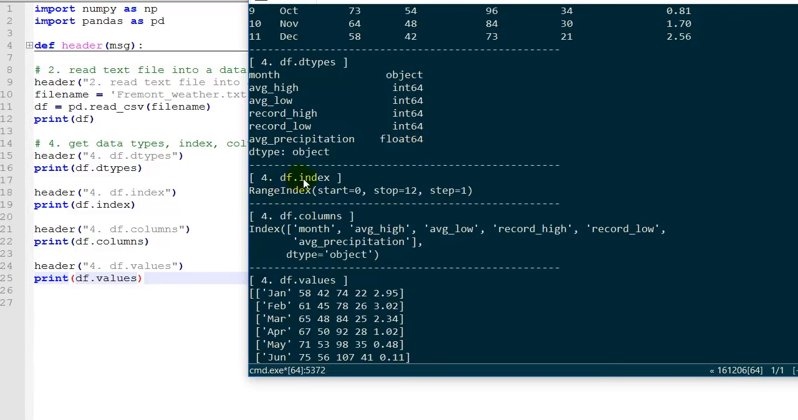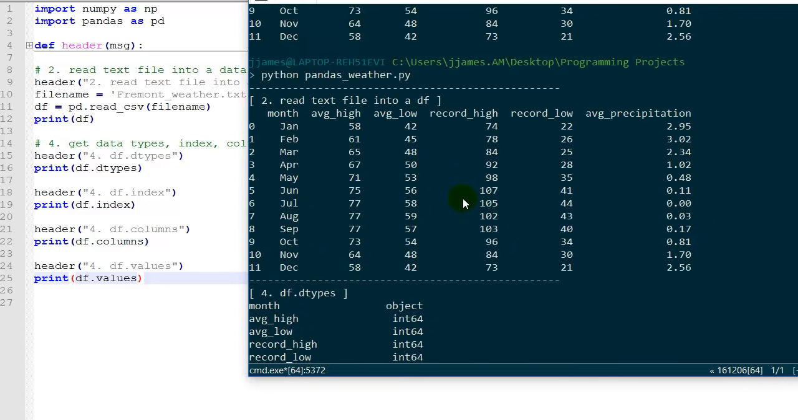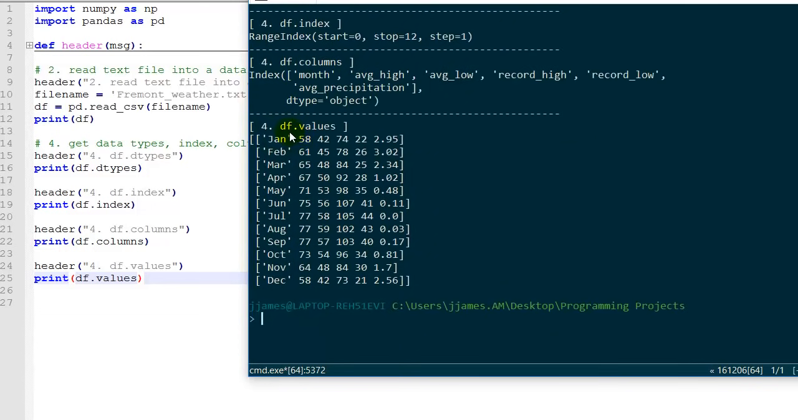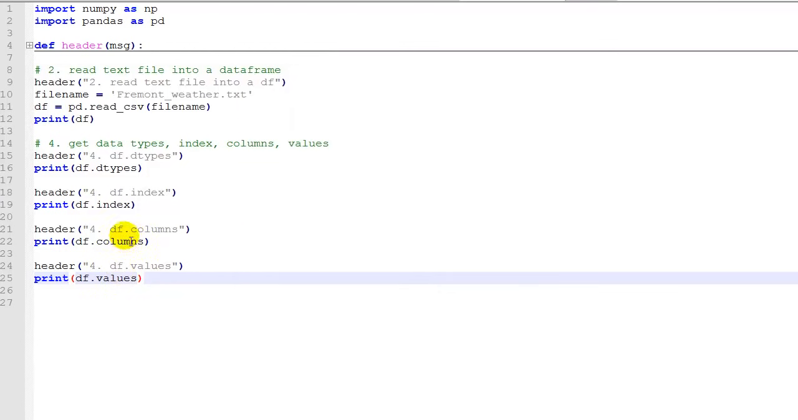So dataframe.index basically is 0 to 12 with a step of 1. So in other words, our index along the left column is going from 0 to 11, this index over here. And our column names, that's just a list of column names. And our values, that's the table of values. And these, by the way, are the arguments that we passed in when we created the data frame using the hard-coded method. So that's example number 4.